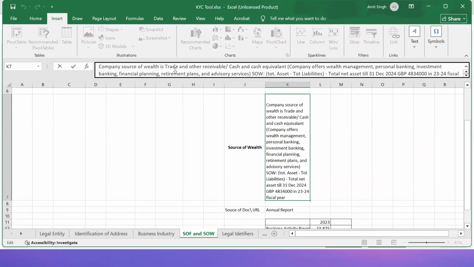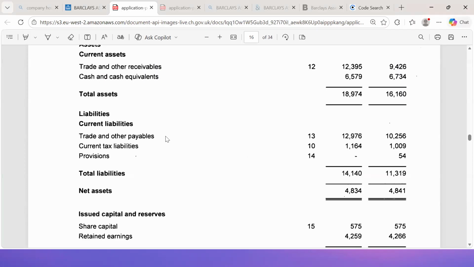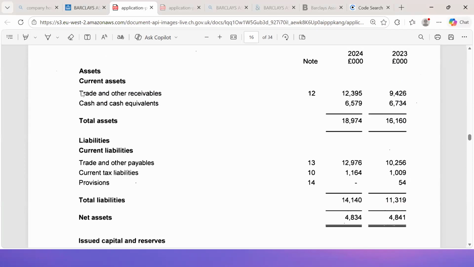Again, the source of wealth is trade. What will be the wealth? Like trade and cash equivalents. Trade is nothing but trade certificates or trade transactions or receivables, whatever comes in as a fund. You just mention those things. Then cash equivalents, like whatever cash and goods they have acquired so far.